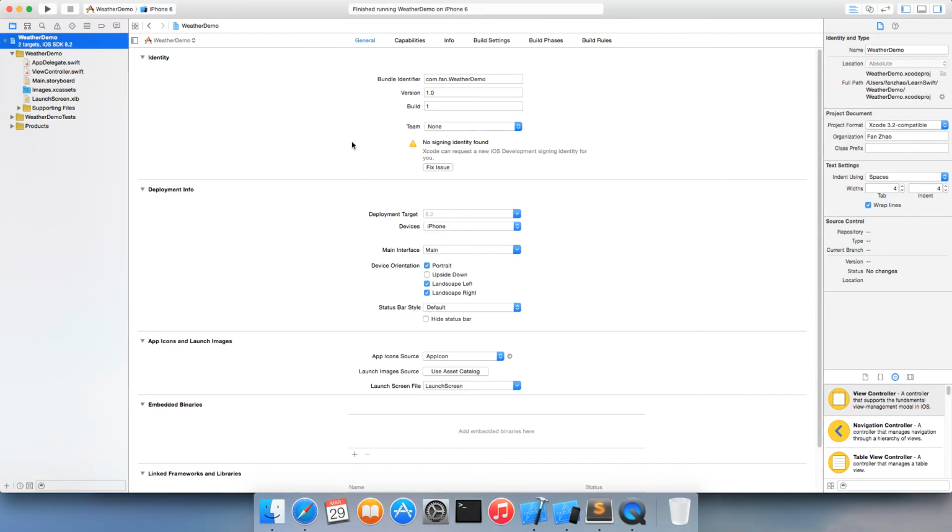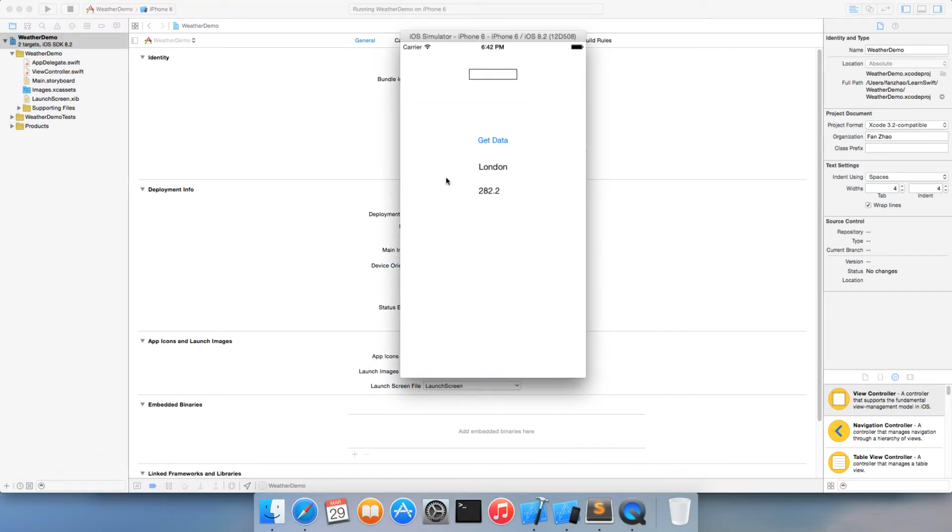So this project is the one that I created in the last tutorial. We're going to run it to recall something. So by default it returns the temperature of London city, and we can enter some other city name to get a temperature like Toronto. Okay, this time we're gonna do the same work in a different way.